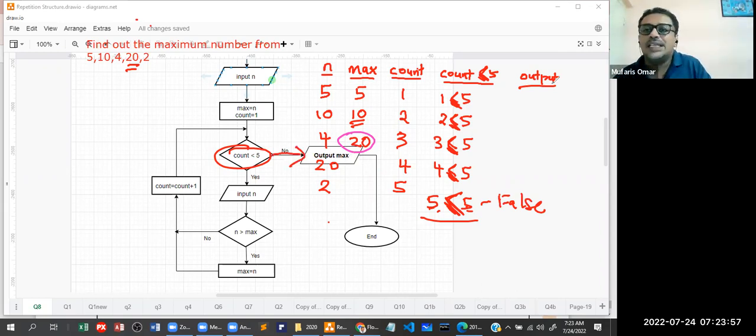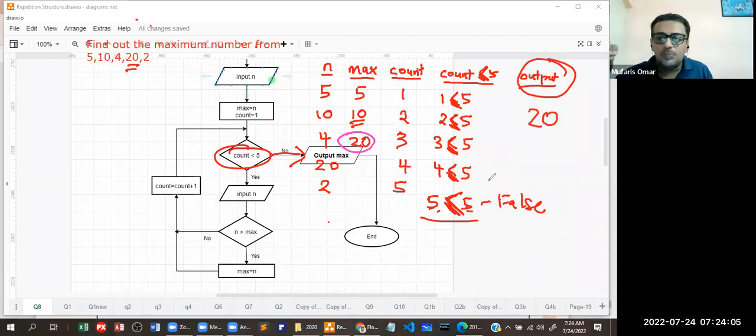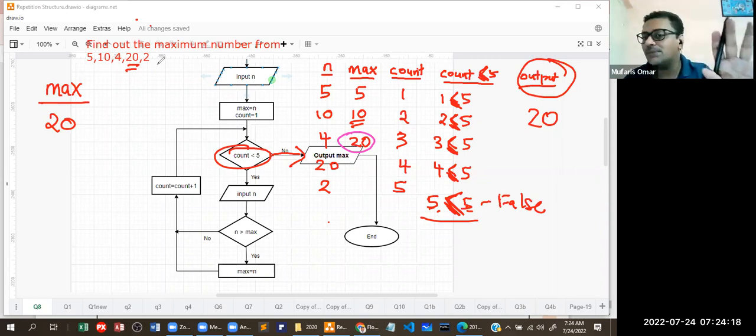What will you see in the output box? 20. Because it will output whatever the value is in your max variable. Your max variable has 20. See, now I have given 5 numbers. We know by looking at this number list, 20 is the maximum one.